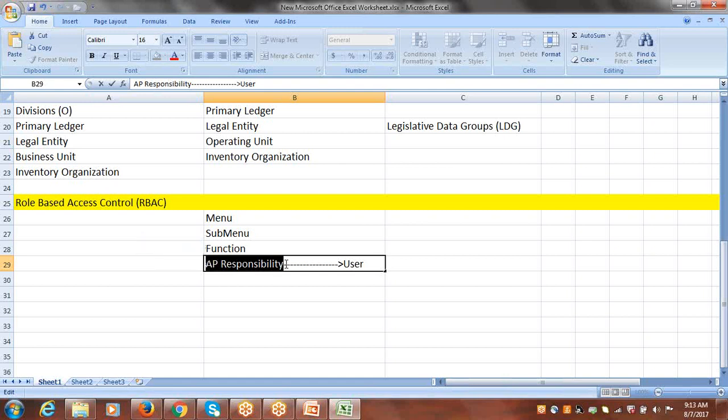That means the operating unit, OU, will be assigned to this responsibility. So we create the operating unit and assign it to the responsibility, and that responsibility is assigned to the user, right? This is how it works. So without an operating unit, there is no use of this responsibility.